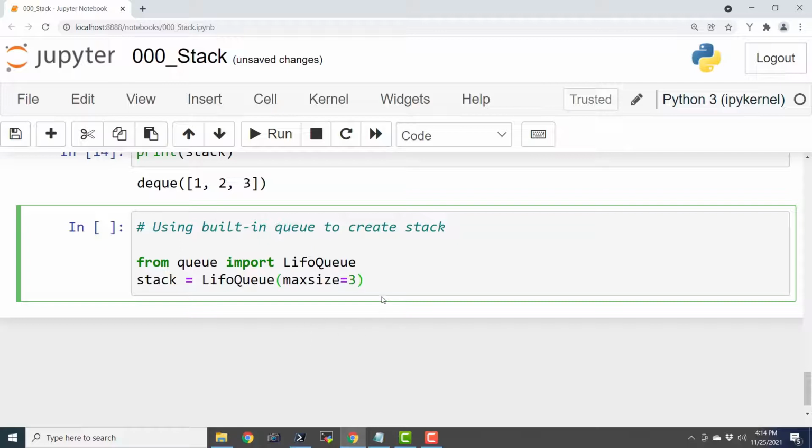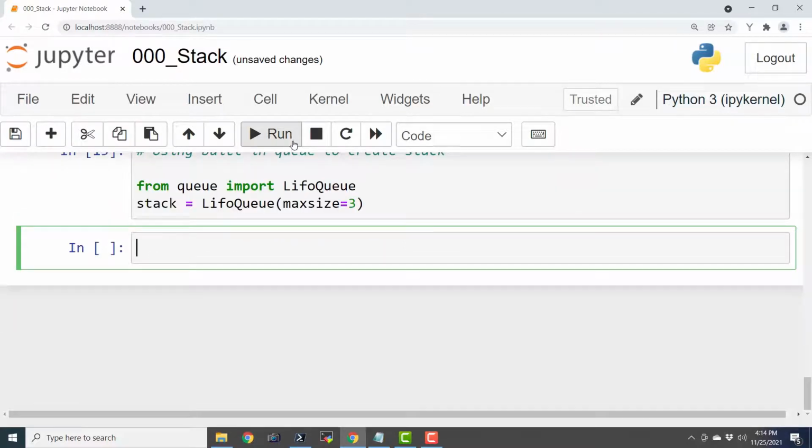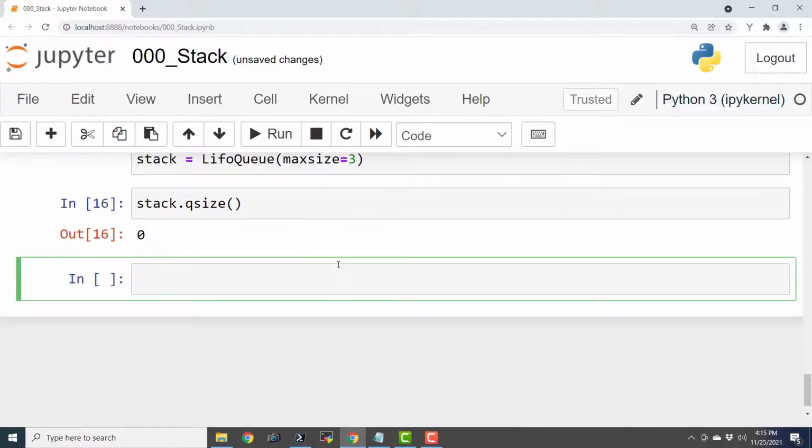Now we are defining a stack, and we are also defining the max size of that particular stack, and the variable name is same, that is stack. Now let us print the queue size. So this is going to return the current size of the stack. So as of now it is 0.